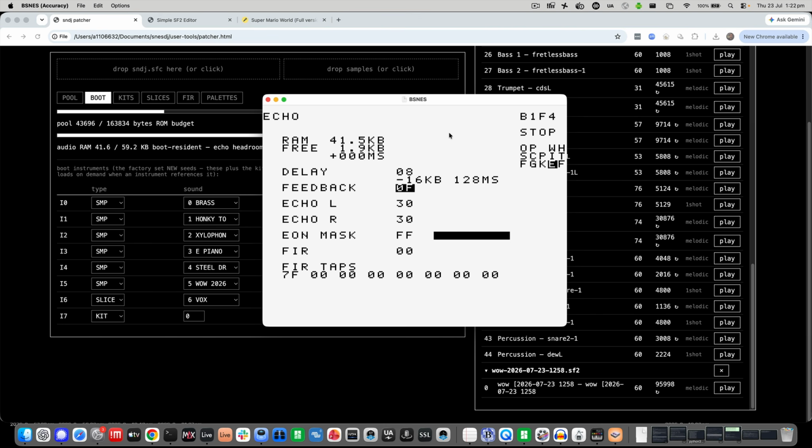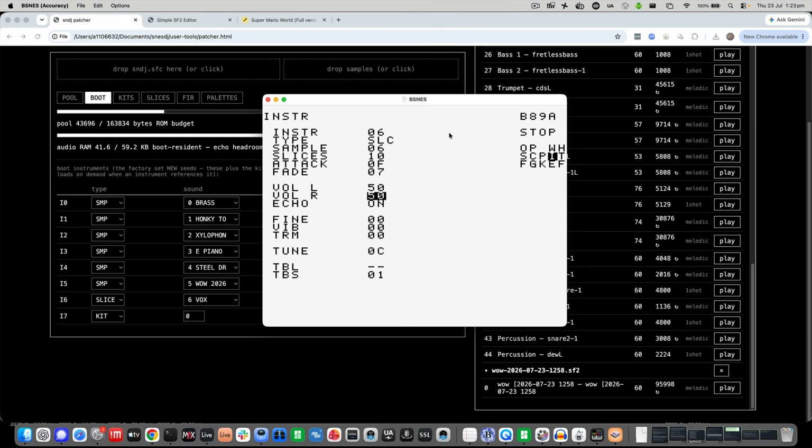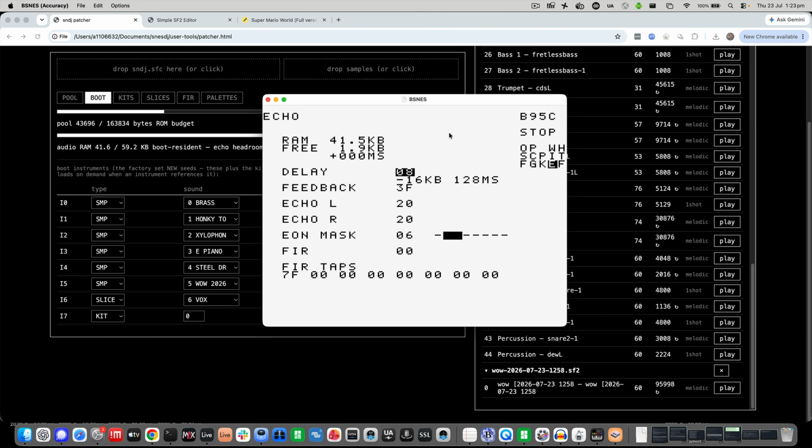We can have feedback. We can have echo level. Echo on mask is basically a bit mask, and FF would be all 8 channels on. 00 will be all 8 channels off for echo. And so this is channel based, not instrument based. So basically, simultaneously, our echo has to be on for the instrument and on for the channel. So that kind of opens up the door, because you might not want the same instrument being played on the same channel every time. So you could have the same sound with echo and without.